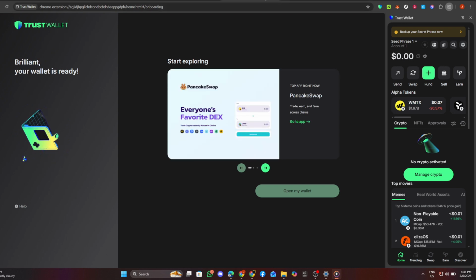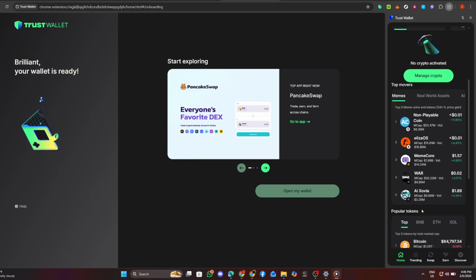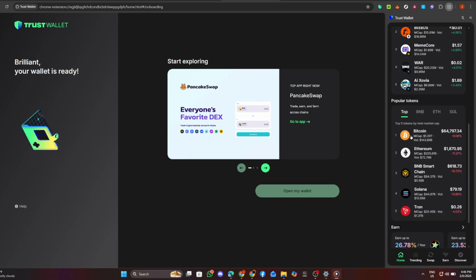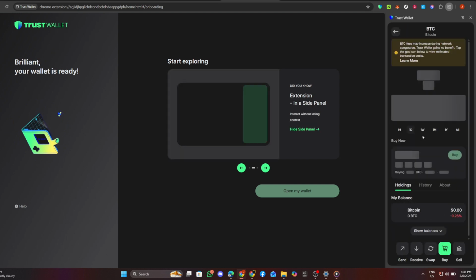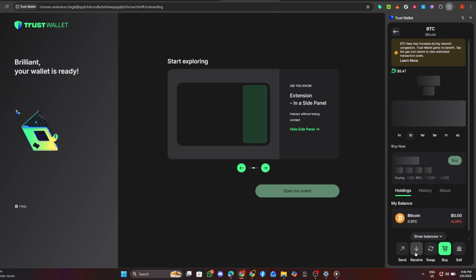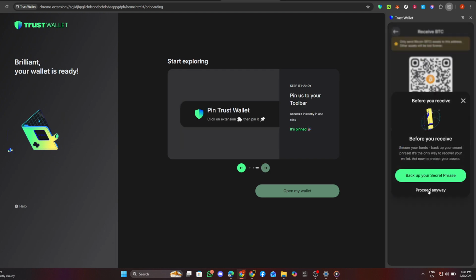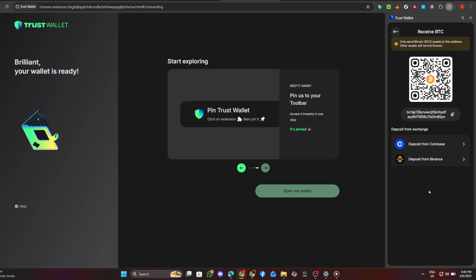Once the app is launched, locate and tap on the coin you wish to transfer, such as USDT, ETH, or BTC. After selecting the coin, find and tap the Receive option. This action will display your wallet address, which you will need for the next steps. It is essential to copy this wallet address to ensure that you paste the correct information later.